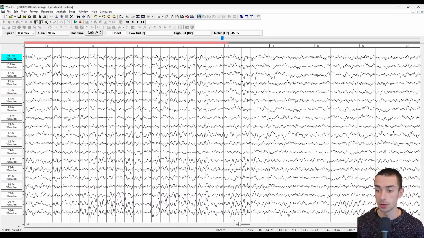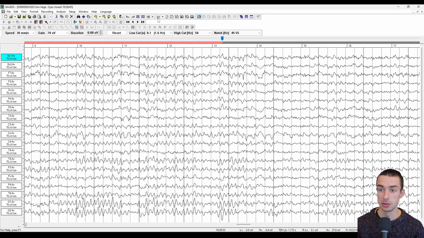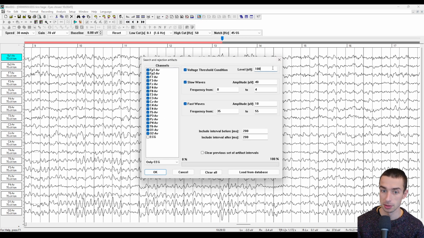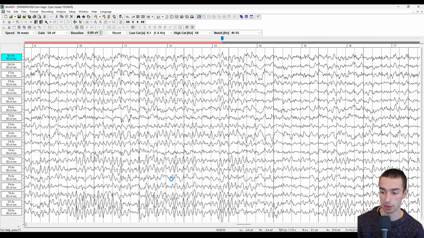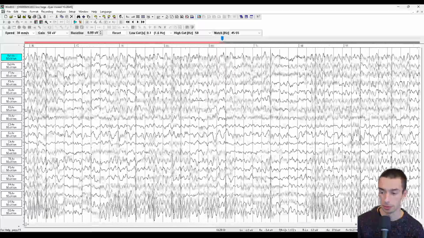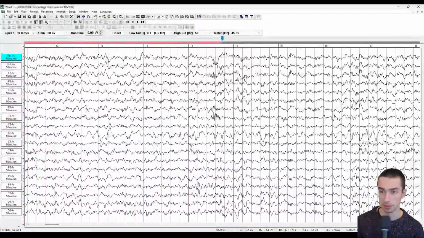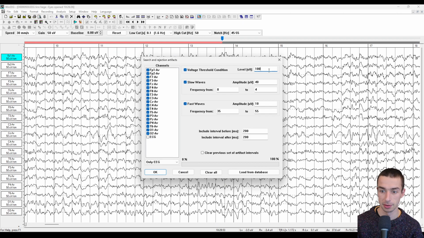We can also tell the computer to do this automatically by going to Mark Artifacts, and you can set these thresholds. I'll probably do a separate video on how to set these thresholds appropriately, but the basic idea is that we'll just choose anything that goes above those thresholds. And it looks like we set those too low, so we'll try again.